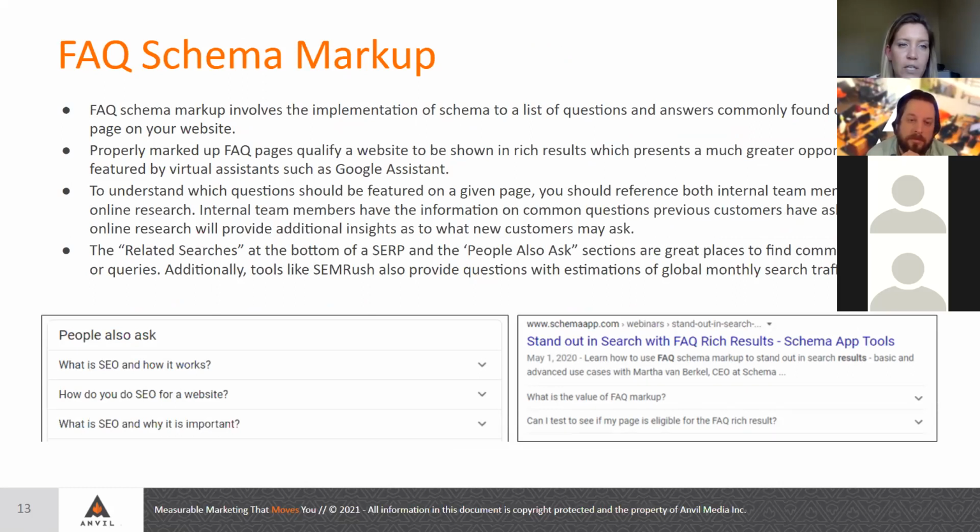Properly marked up FAQ pages qualify a website to be shown in rich results. So not only does this enhance the way your result shows up on Google, it makes you stand out more amongst your competition. Because you're earning more visibility and more attention on your listing, you have a greater chance of earning more traffic to your website. And relating this specifically to voice search, you have a much greater opportunity to be featured by virtual assistants such as Google Assistant.